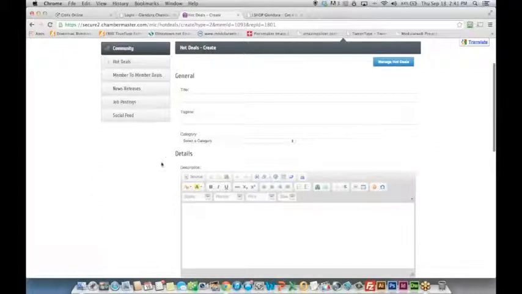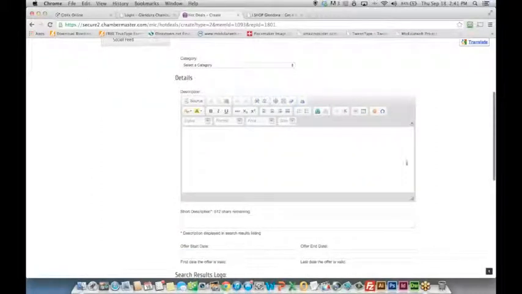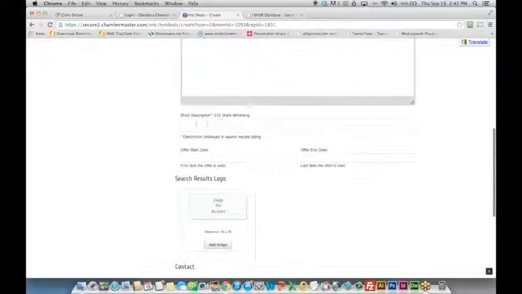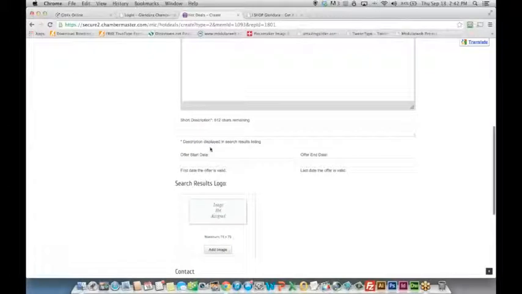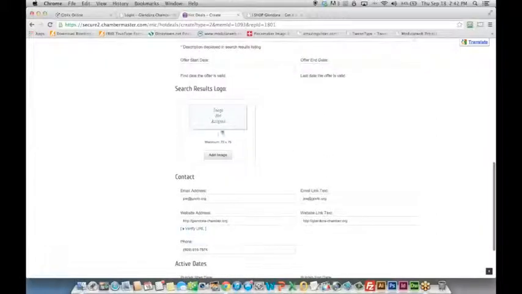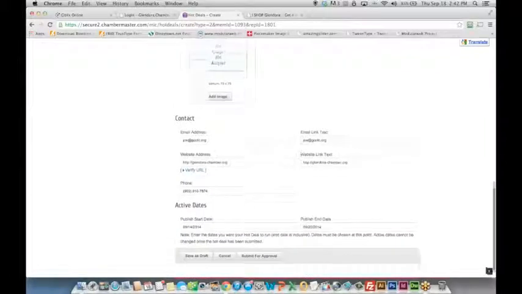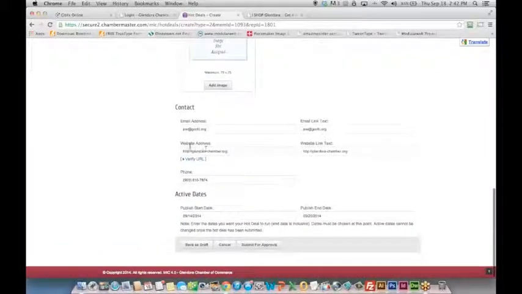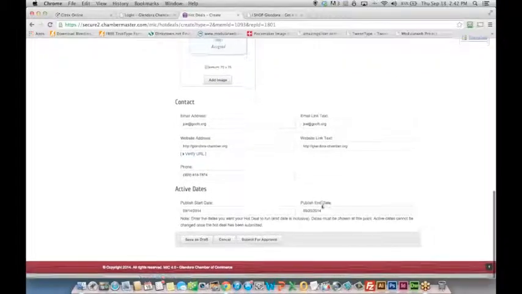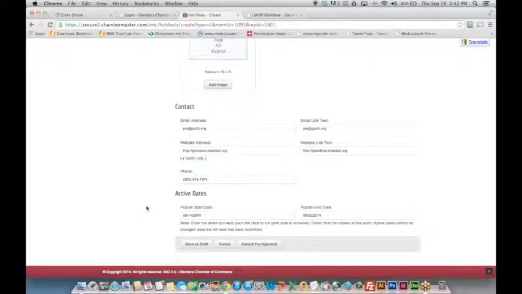Title, tagline, categories. You can put the details here. You can use HTML if you know that. Put links to websites, that type of stuff. And then down here, a short description. So you want to do your full description and everything up here. You can do a short description, so when it's in that list mode, it has some text there. Then when the offer starts, when the offer ends, a logo, and then your contact information, website, phone number, and then when you want it published.